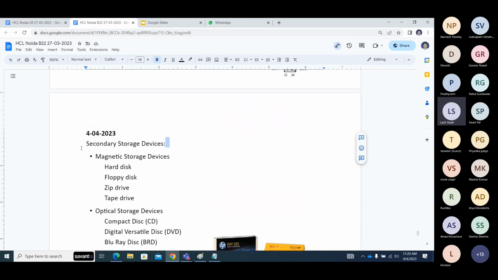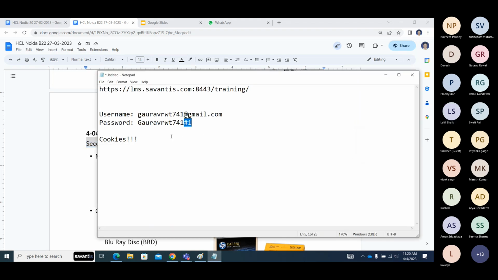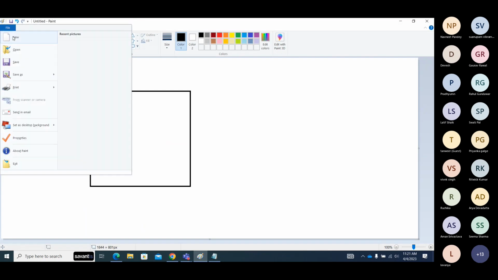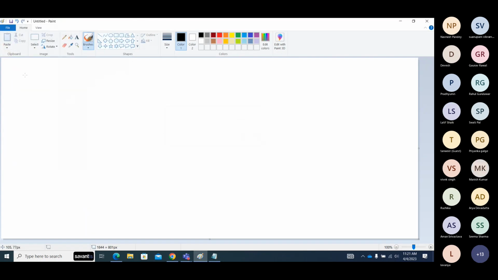See, it is secondary storage devices. What are the primary storage devices? Hard disk and RAM, ROM. SSD. Very good. Oh, ROM, sir. Very good. Correct. Primary storage devices, RAM and ROM. Without RAM and ROM, we can't start our PC also. It won't start. It won't boot. You will get a primary POST error.